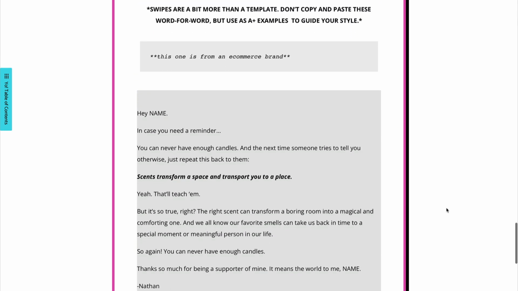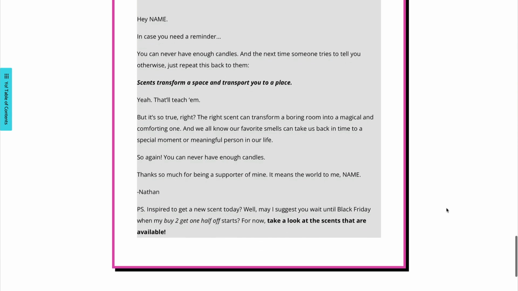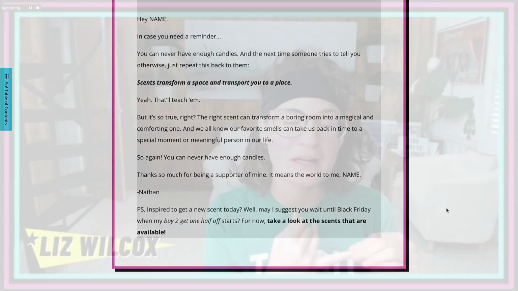And then you get swipes, A+ examples of what this would look like depending on what kind of business you had. So I just wrote one this morning, and the first example was from a travel blogger's perspective, and the second was from an e-commerce brand. So very different. I also try to write them in different tones. A couple weeks ago I wrote one from the perspective of a rabbi, so it was a very faith-based, calming type of tone, very much not like Liz Wilcox. So you can see yourself in the templates, and that's $9 a month.